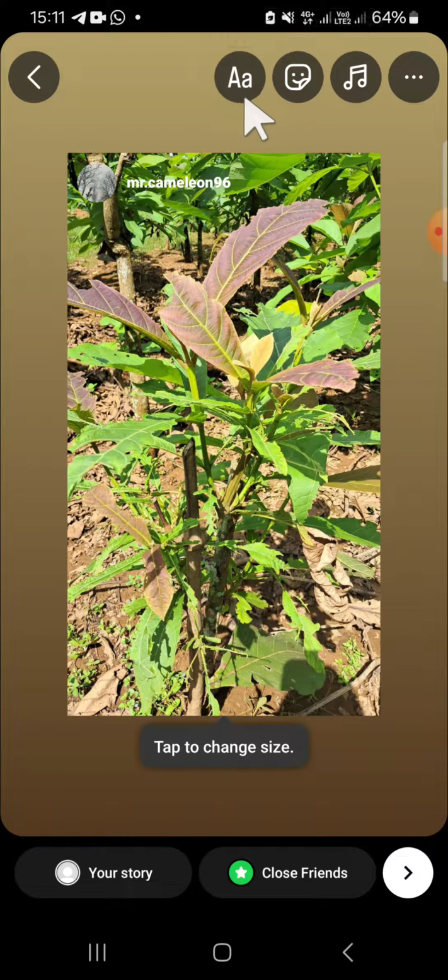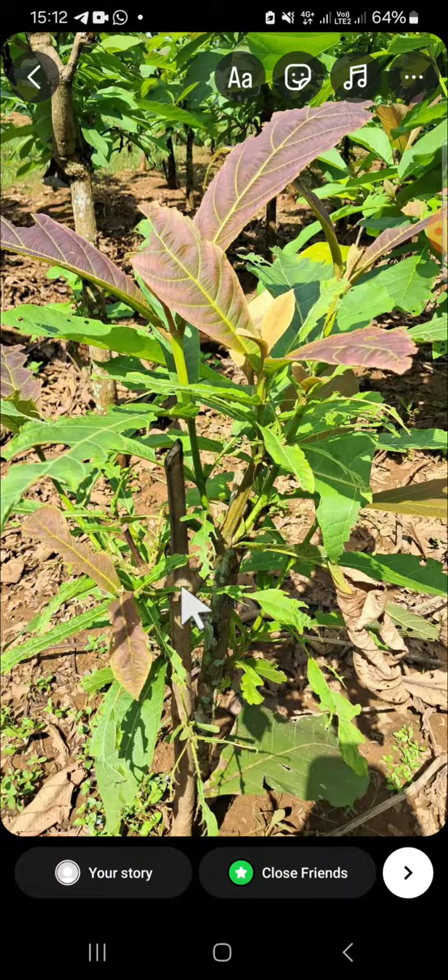We can add tag, sticker, or maybe music. And when you're ready to repost the story, you can click on your story, but here I'm just going to make it full screen like this. Then we can click on your story.